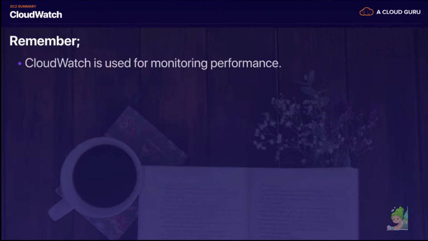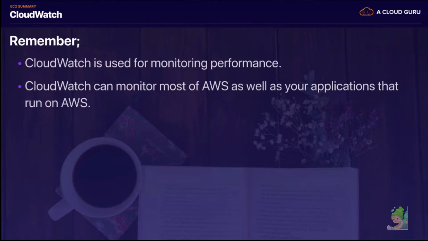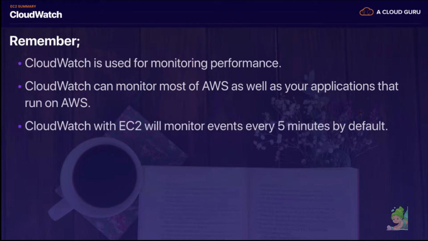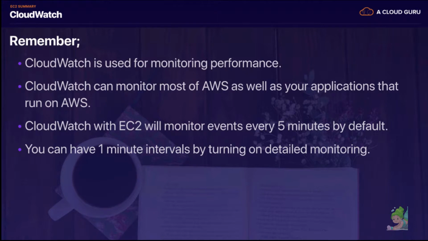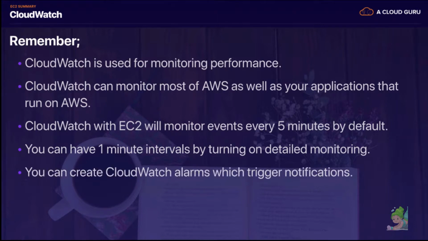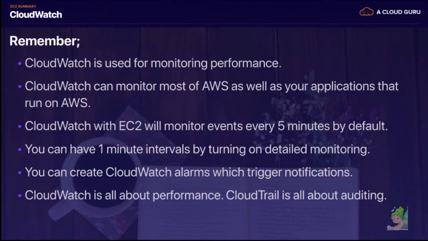Moving on to CloudWatch. Remember that CloudWatch is used for monitoring performance. CloudWatch can monitor most of AWS as well as your applications that run on AWS. CloudWatch with EC2 will monitor events every 5 minutes by default. However, you can have 1-minute intervals by turning on detailed monitoring. And you can create CloudWatch alarms, which then go ahead and trigger notifications. And CloudWatch is all about performance. CloudTrail is all about auditing. We're going to have another slide of that coming up.